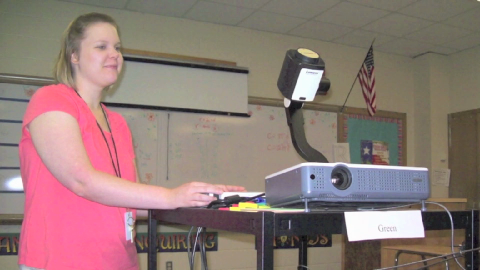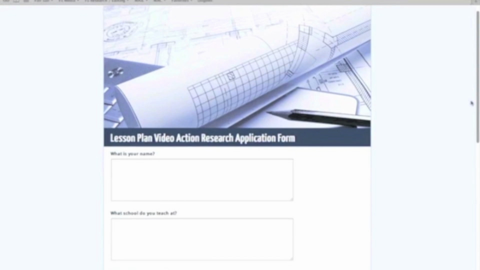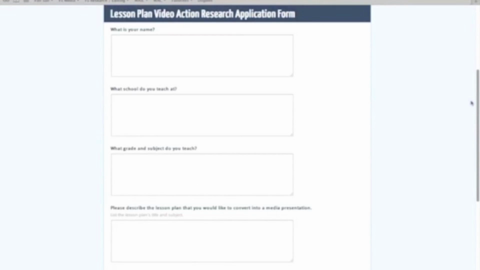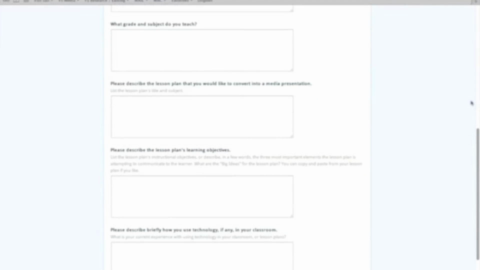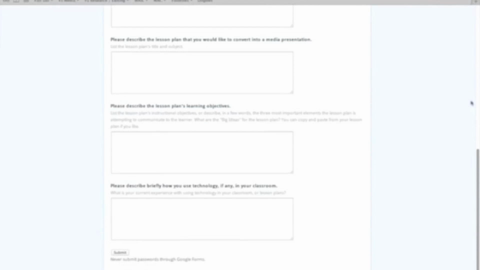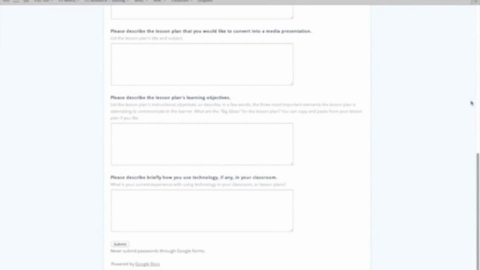During Cycle 1, I worked closely with participating teachers to help them choose a lesson plan which they felt was best suited for our project. Using Google Documents, I created an open-ended questionnaire that each teacher used to communicate with me the details of the lessons that they had chosen. Using this form, we were able to identify the main ideas for each lesson and some of the objectives that they hoped to achieve from the video presentation.